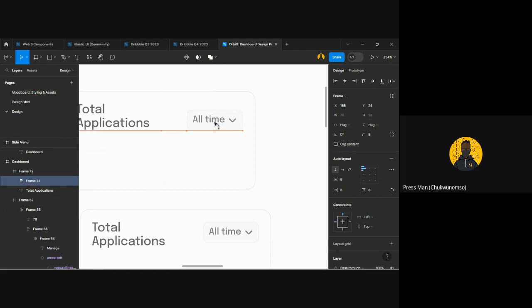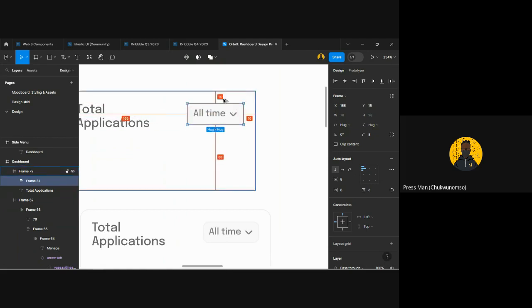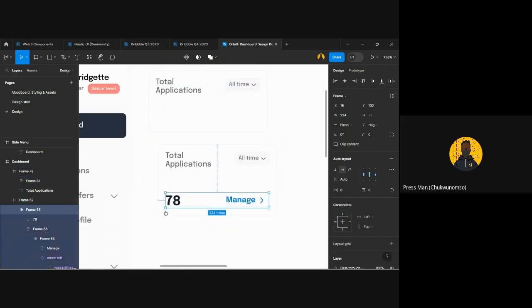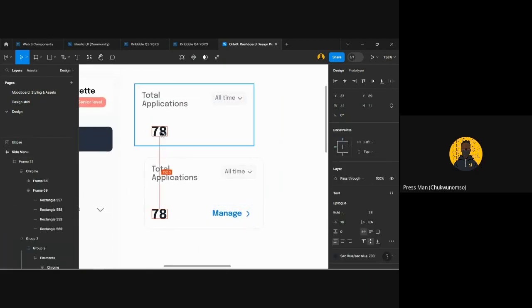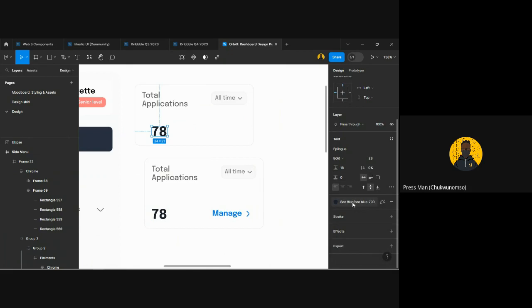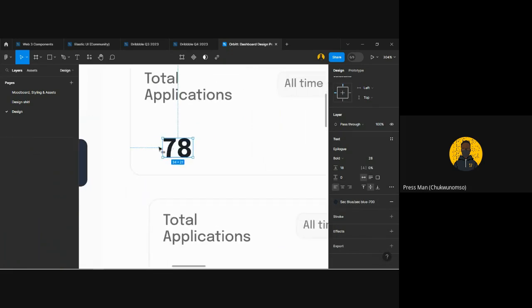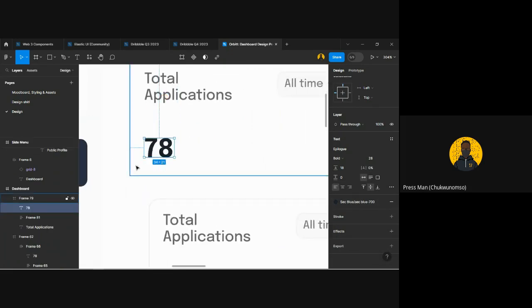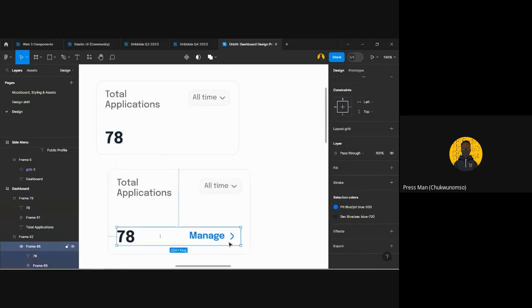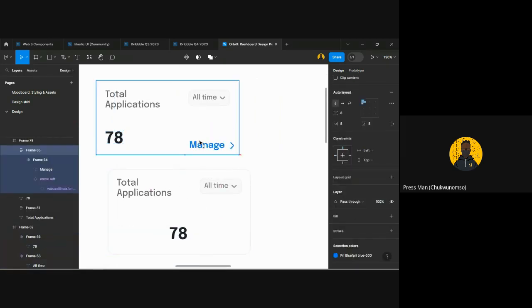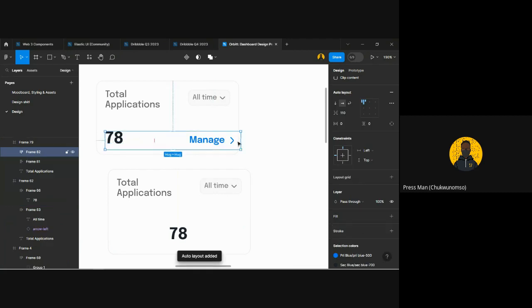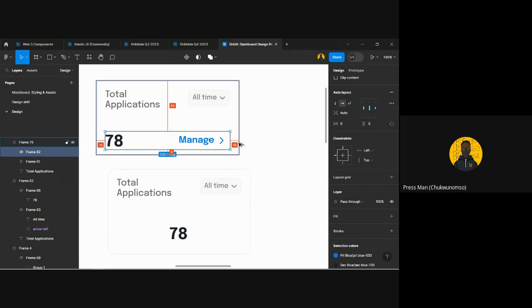So let's hide this like so. One, two, three, four, and one. So 16, 16, yeah. Then this is 78. And this color is the secondary color, a darker version of the secondary color. Then let's put this like so. Then this is a button. I think I put this together so they'll be on the same line, then space them out evenly. Then just drag. Yeah, 16.